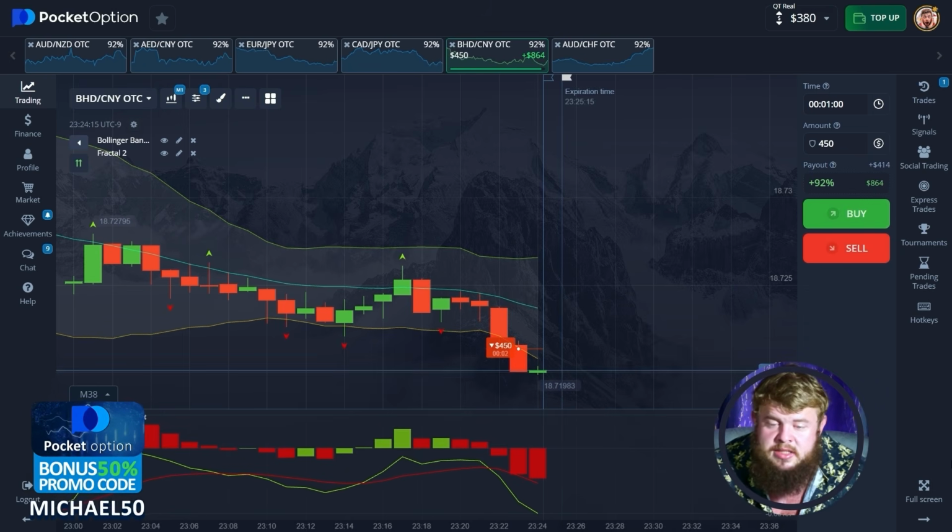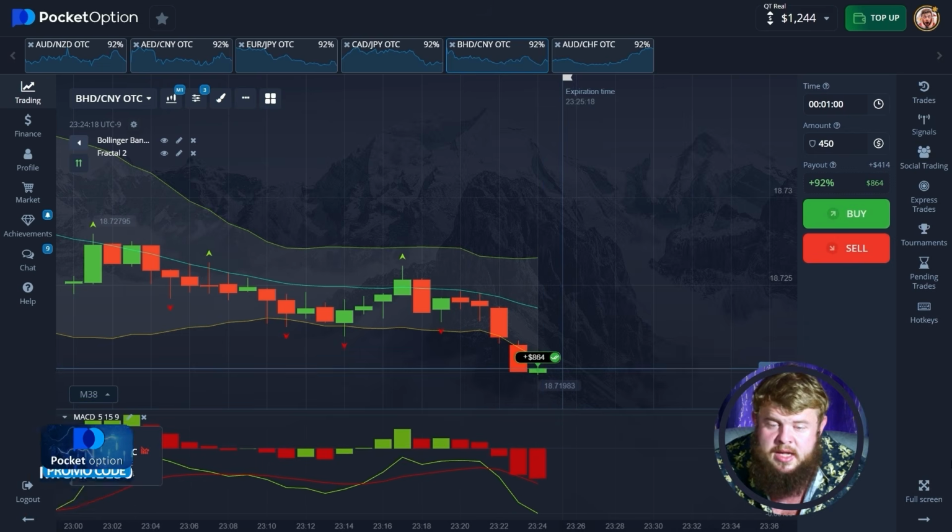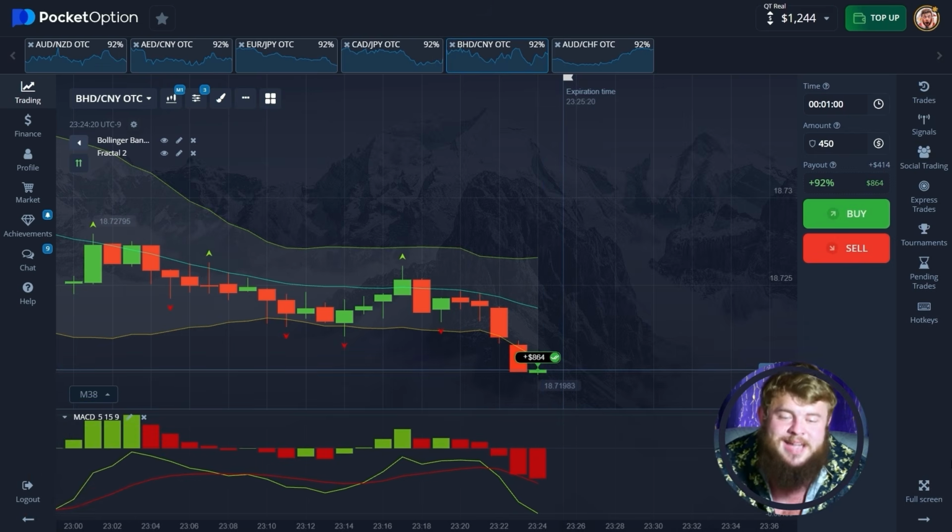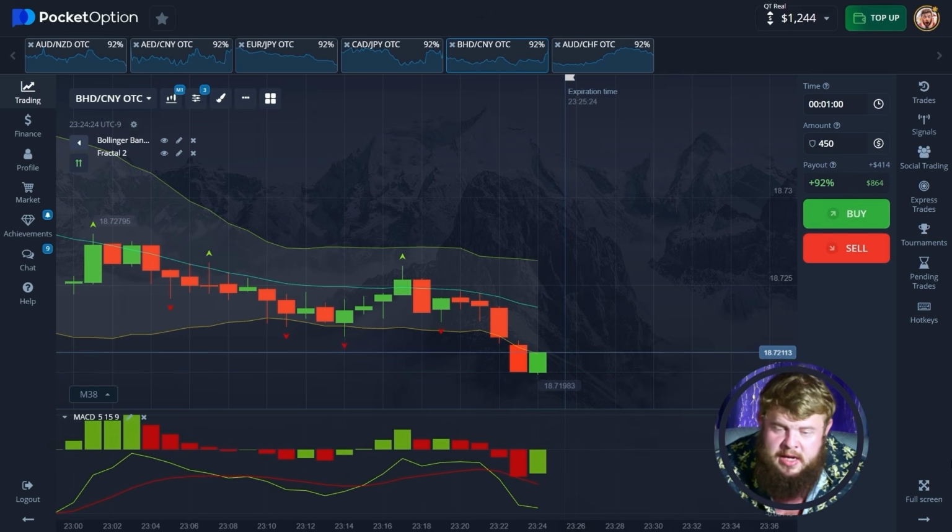So that's it, just several seconds left and we will see the result of this trade. Just let's hold on. It's done. We have $1,244 on the account right now.